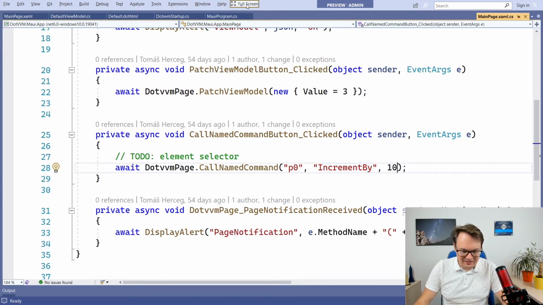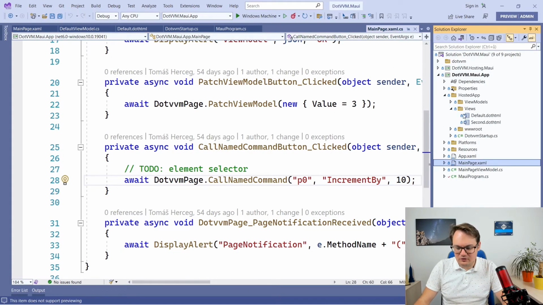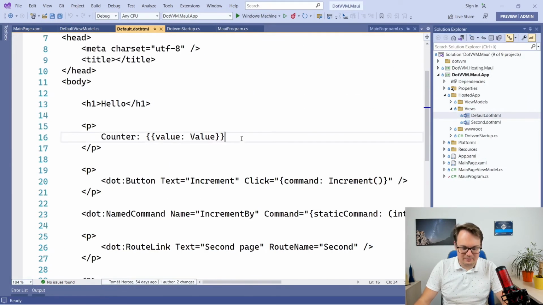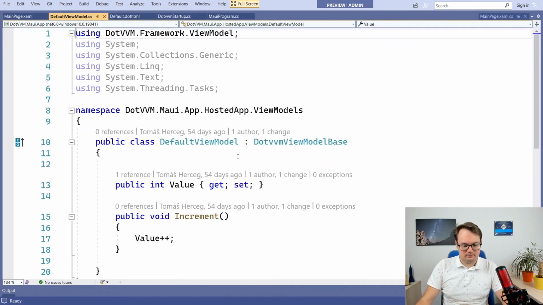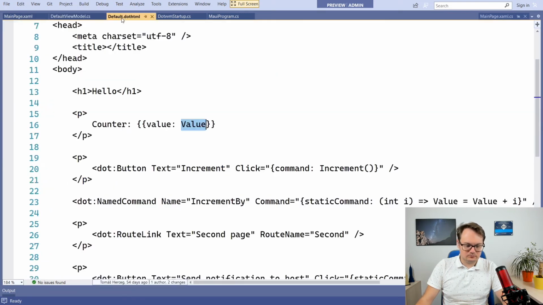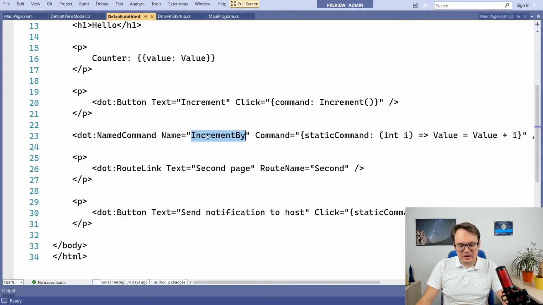So this is the MAUI version. Let's look at the .vvm app. Basically, it's very simple. It's a simple counter. I have this counter value printed out, and I have a button, and I'm calling the increment function in the view model, which basically increments this by 1. It's very easy. And here I have the named command increment by. It accepts one integer value and it will just increment the value by the specified number. So in my MAUI page I was passing 10, so it should increment by 10.